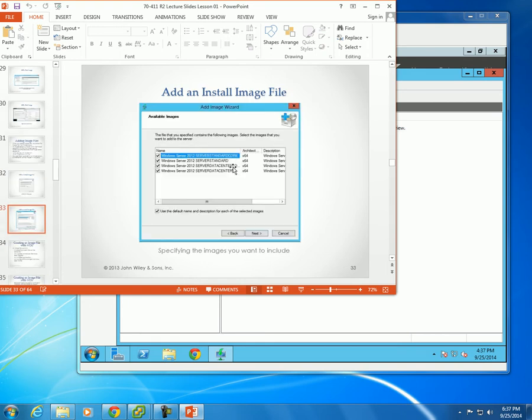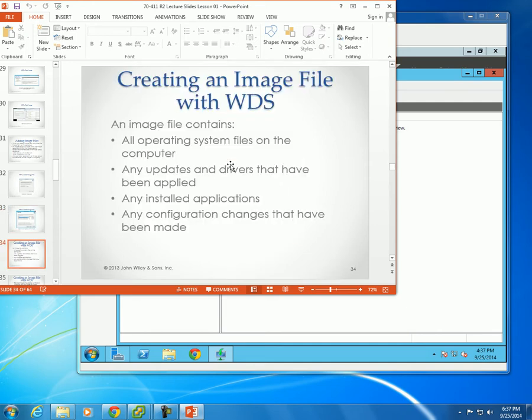You can add an image file, and here's a sample of a bunch of them. There's Server 2008 Standard Core, then we have Server Standard, Server Data Center, Server Data Center Core. So you could have multiple types of images in there, okay? All right, so how to create them?